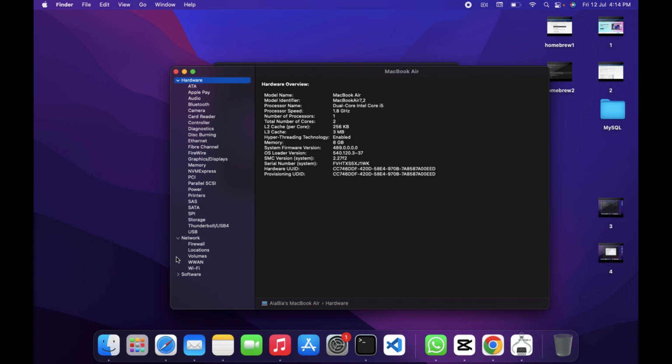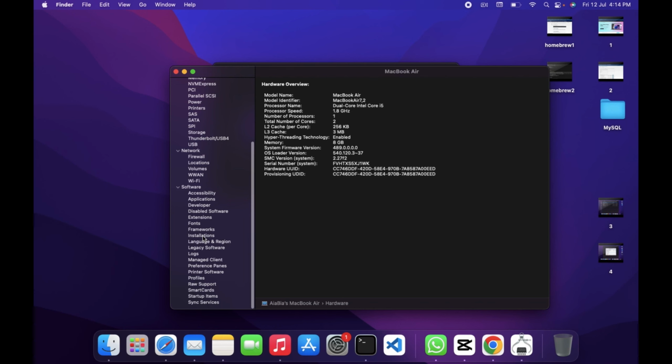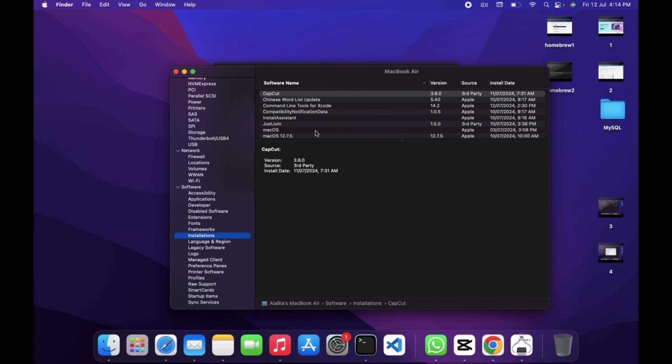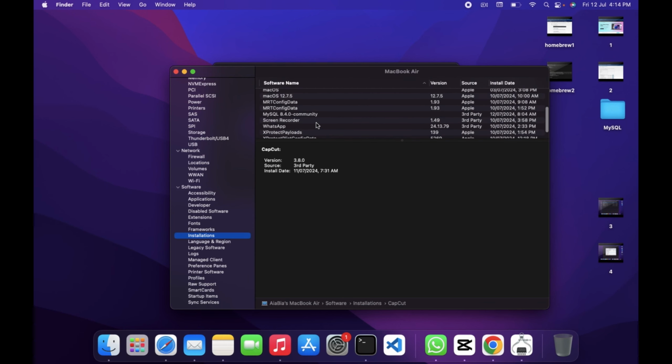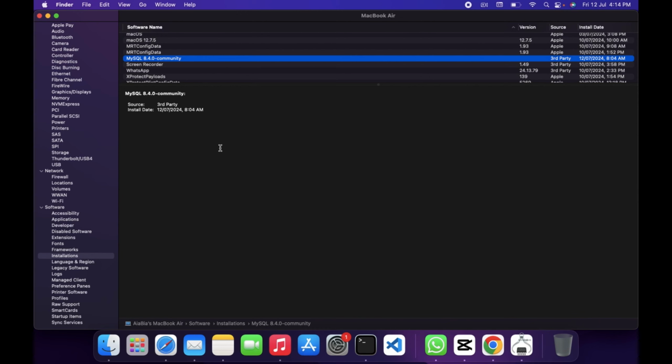Under Software, we should have Installations. So under Installations, you can see that we should have MySQL Server 8.4.0 community. So this has confirmed that we have successfully installed MySQL. So let's go ahead, and we are going to need one more thing for us to write our SQL command, which is going to be MySQL Workbench.